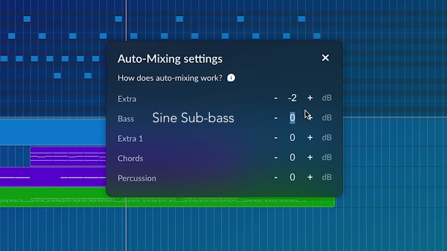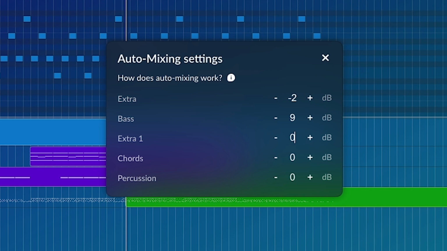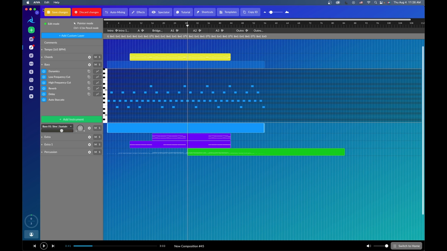And for the bass, I feel like we can just make it extra loud, just make it punchier. So let's do like an 8 dB maybe, or 9 dB according to what we did earlier. And then extra one, which is the very, very, very loud vocal pad, let's do a more drastic decrease in the levels. And then for the chords layer, I like it a little louder, so maybe 1 dB or 2 dB. 2 dB will be nice. And then for the percussion, let's do like a 3 dB. All right, so let's save that.